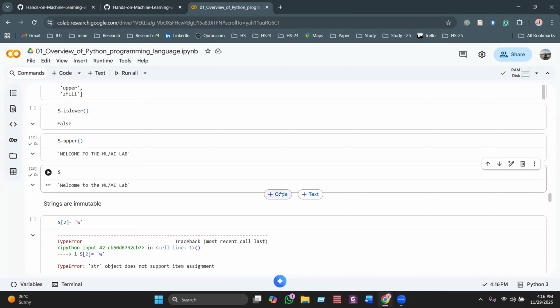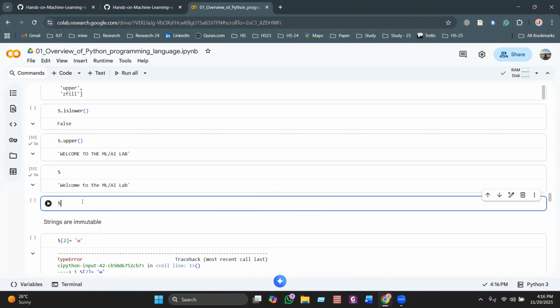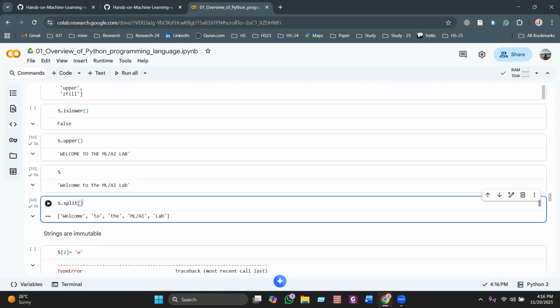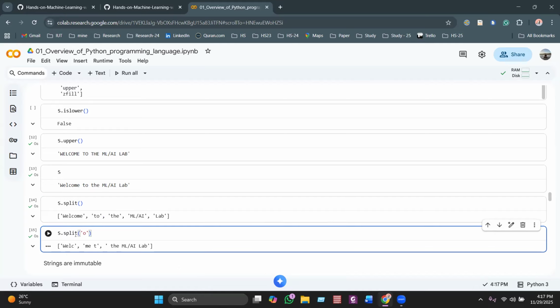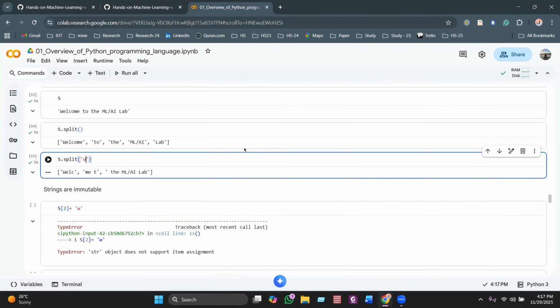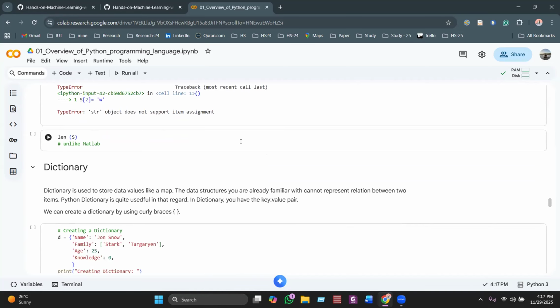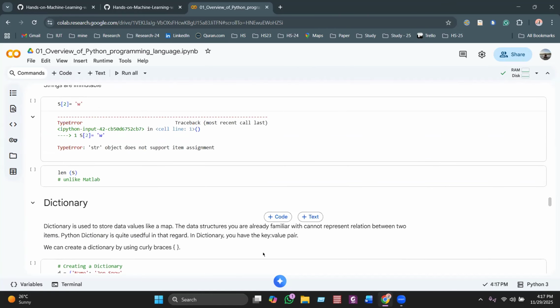So there are other methods. There are many, you can try by yourself at home. Let's say there is a method called split. If I call on this method, it will split the string on the white space characters. I can also define s.split, let's say divide at O. It is going to split the string at the positions of O. It works this way. Any question? Clear? Yes, sir.